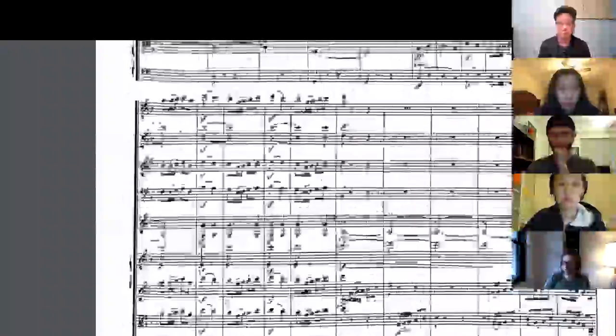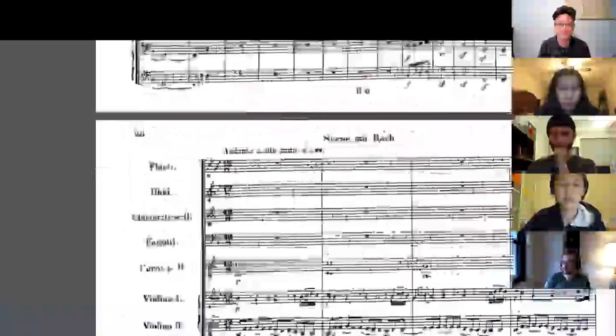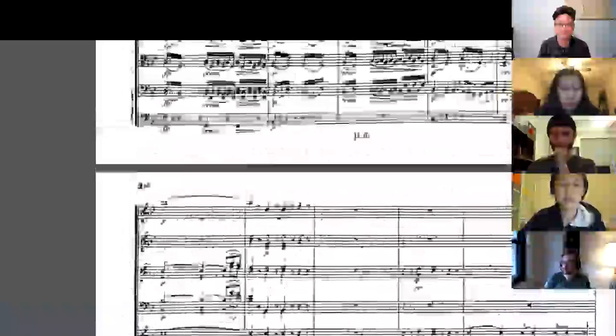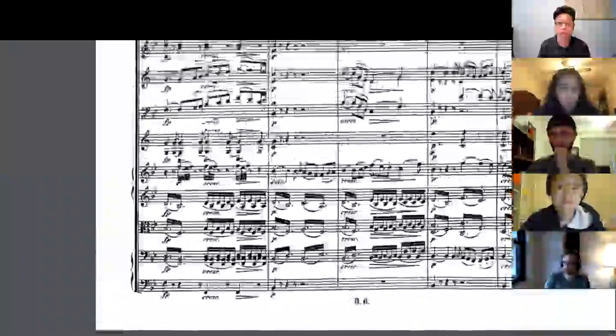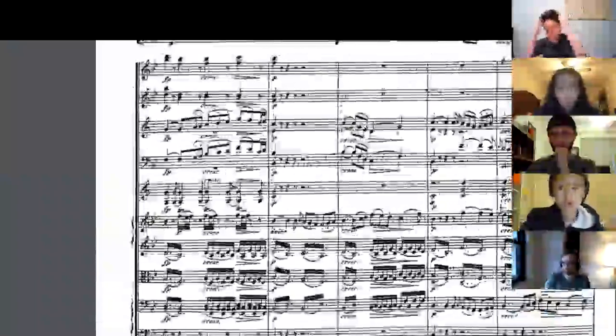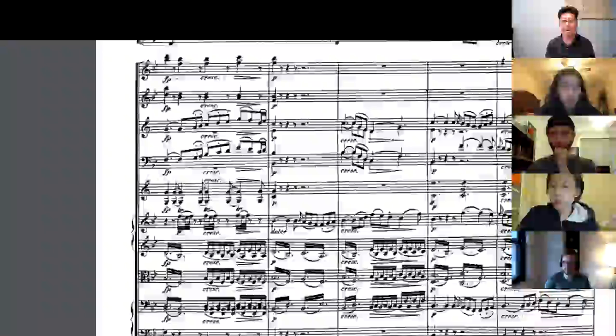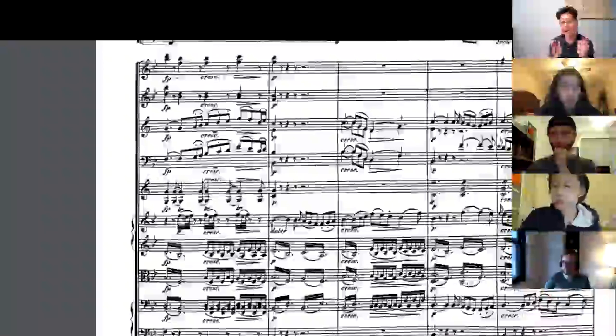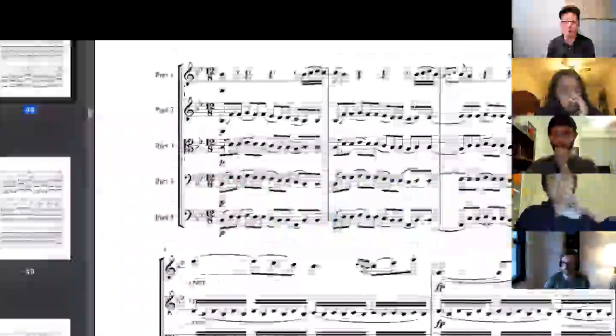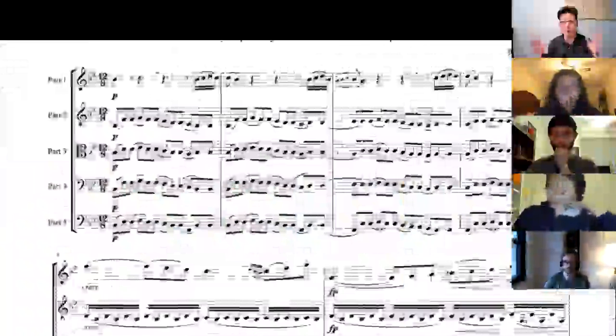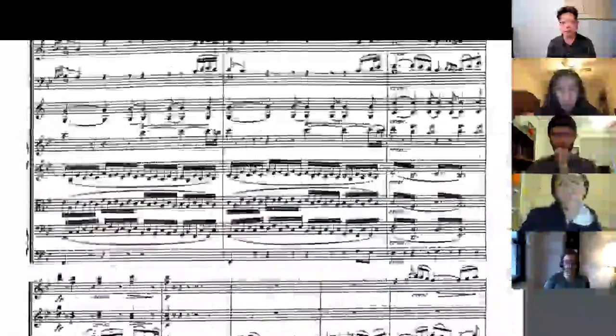Okay, so let's go to the Pastoral. What I would love for you to do, in the study process of this piece, is to at least know what's happening in the reduction. So when you look at this reduction, you're not just looking at the five parts, but actually have an idea what the original score looked like, right?